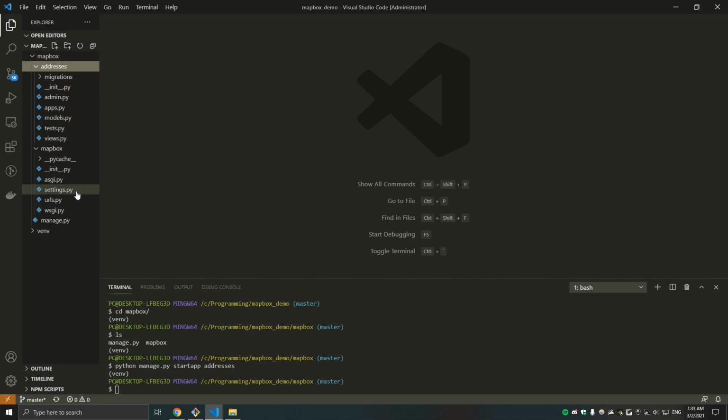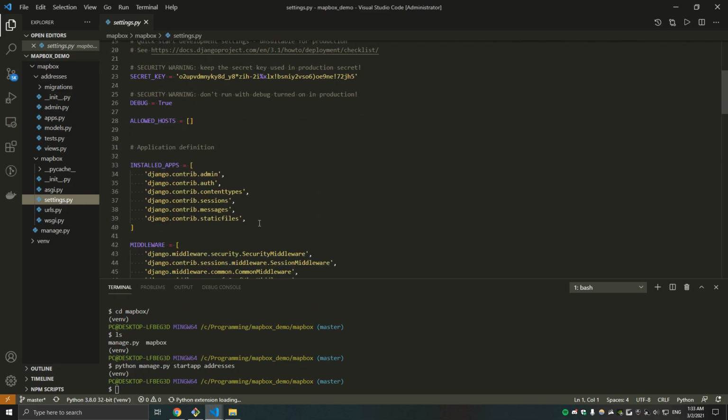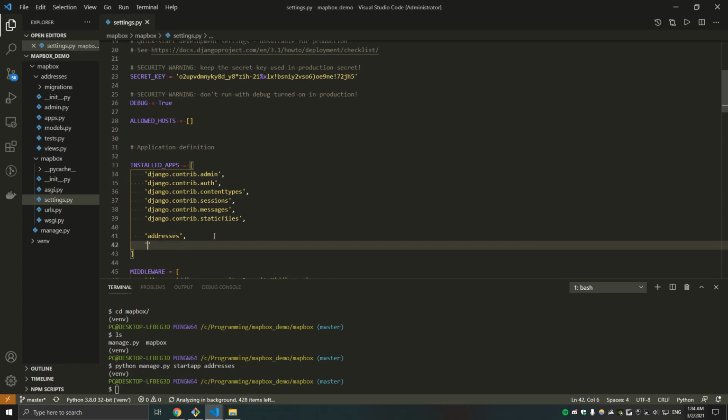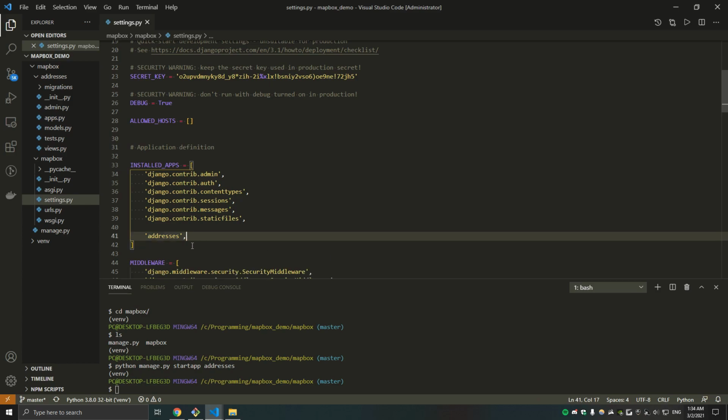So first, let's go to settings.py in mapbox and register this app as an installed app. So you can do two ways to do that. The first one is to write addresses, and that'll be fine. Or you can do addresses.apps.AddressesConfig. And if you have any questions on why these two are so, then you can just check out the Django documentation for that. But to keep this project simple, I'll just leave the addresses in the installed apps.